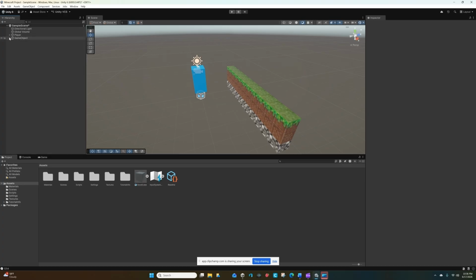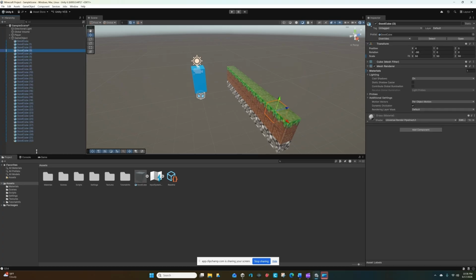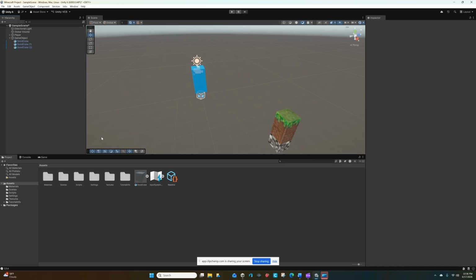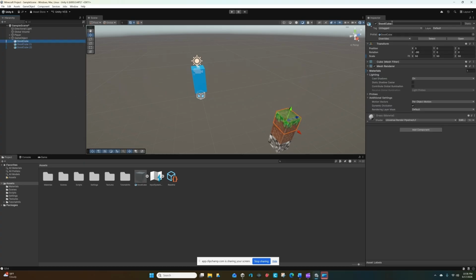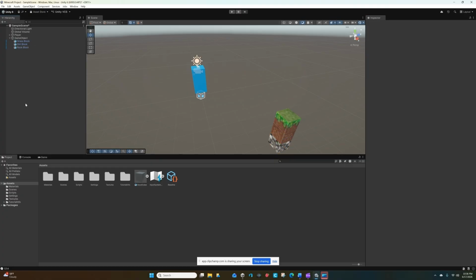I need to prefabricate these. So this one, we're going to instead call this one grass block. Call this one dirt block. Call this one rock block. Then I will prefabricate these.